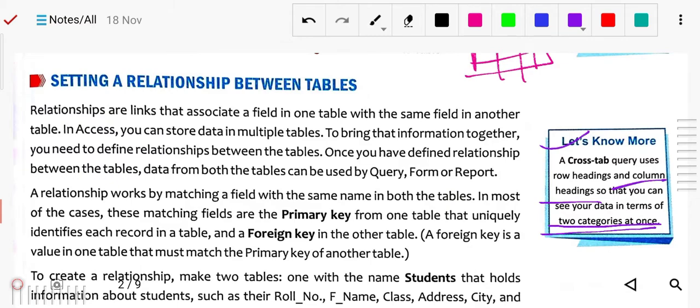Now relationships are links that associate a field in one table with the same field in another table. Suppose in the first table there is a roll number, so it will take the roll number of the other table. These two tables are there, so it will only take the roll number of the other table.